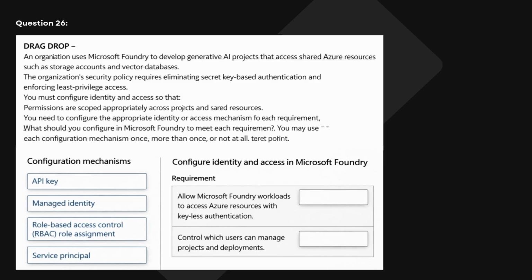Configuration mechanisms. API key. Managed identity. Role-based access control role assignment. Service principal. Configure identity and access in Microsoft Foundry. Requirement 1. Allow Microsoft Foundry workloads to access Azure resources with keyless authentication. Requirement 2. Control which users can manage projects and deployments.